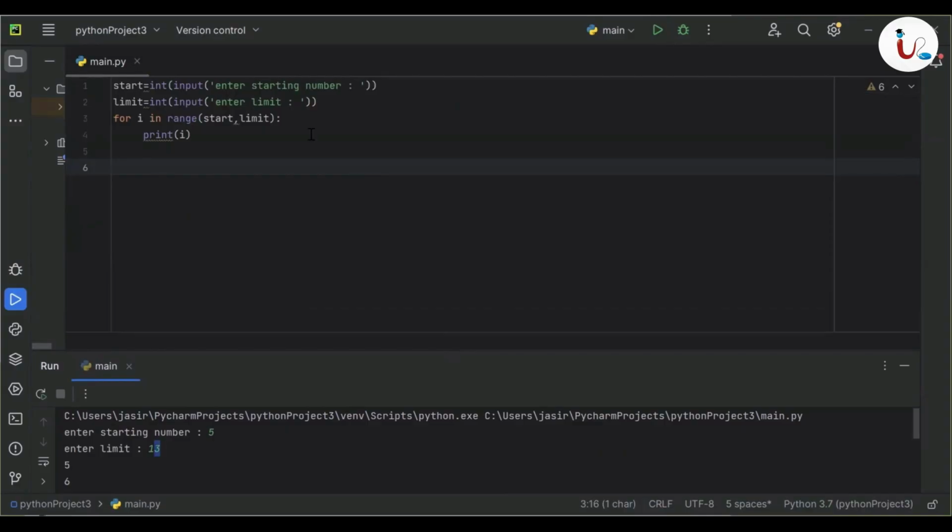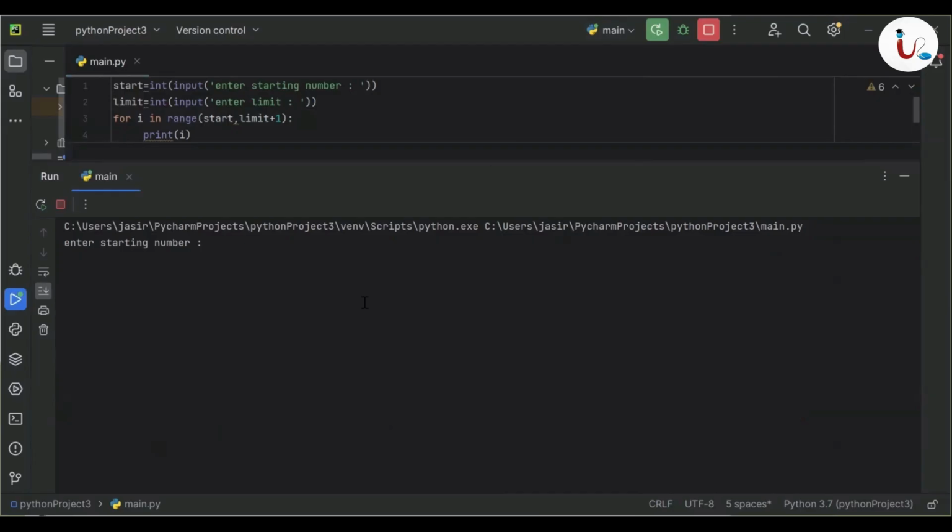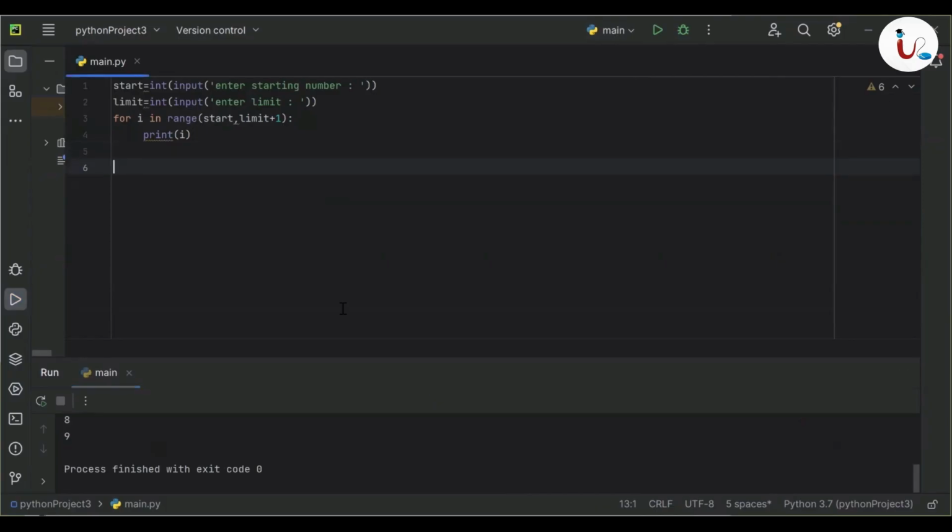Now suppose you want to print 13 also, I mean including the limit, then what you can do here is add start comma limit plus 1. So it will be executing from the starting number up to limit plus 1. If the limit is 12, it will be 12 plus 1, 13. If the limit is 10, it will be 10 plus 1, 11. So you can see I'm starting from 3 up to 9. You can see it's including 3 to 9. Clear?